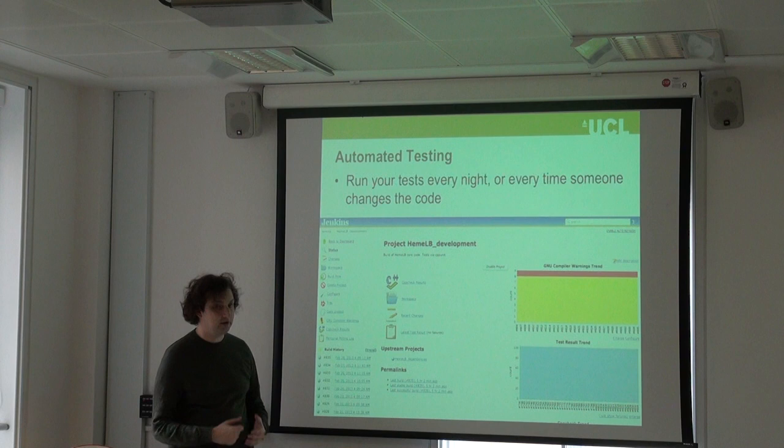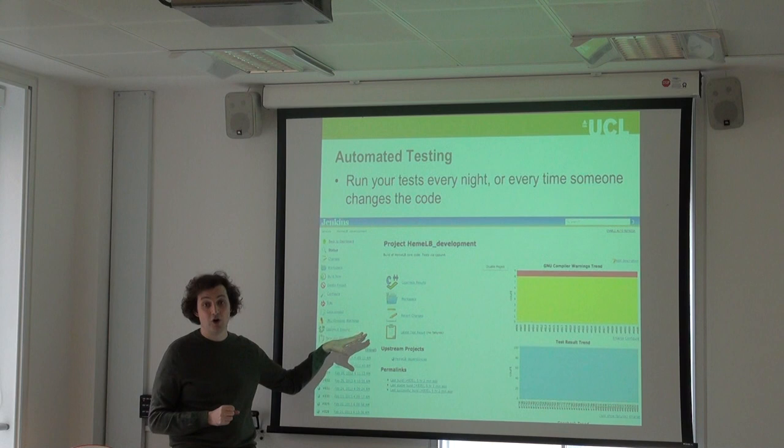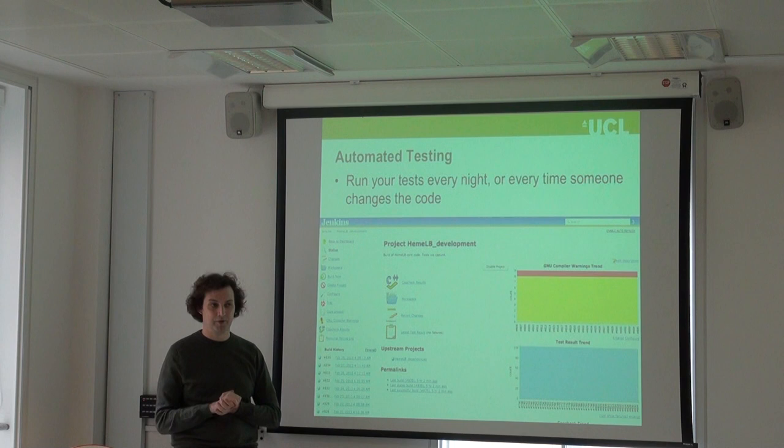And then what you can do, and we're providing infrastructure for this, is have all those tests run automatically every night, or even better, every time somebody changes the code, and you get emailed if you've broken any of them. This is incredibly valuable. This saves enormous amounts of problems. Let's say you had a paper which you submitted a few months ago. Then the referee comes back and wants one extra graph.